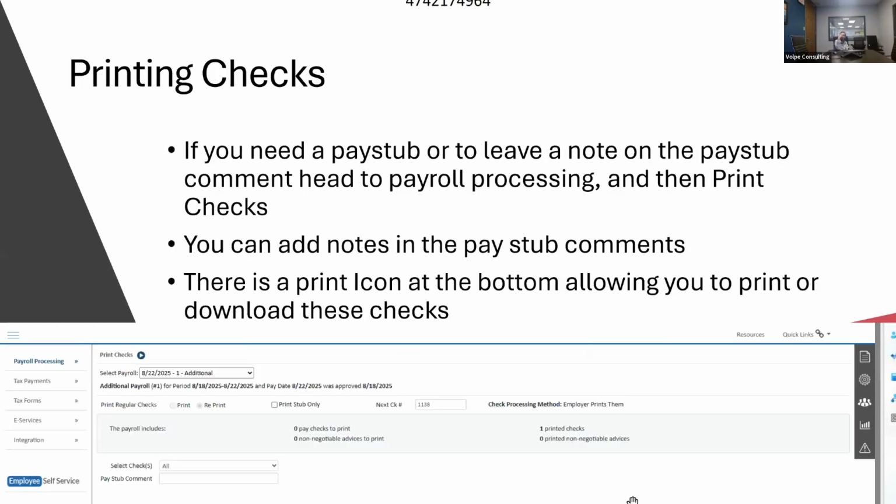Printing checks. So if you need a pay stub, if you need to leave a note on the pay stub, or if you need to pull all your pay stubs just so you can review this last pay period, you're going to head over to print checks. Then you'll basically have this little menu here. I apologize. You can add your pay stub comments. You can print just the stub instead of the whole voided check. You can select which payroll you want. You can select if you want certain employees.